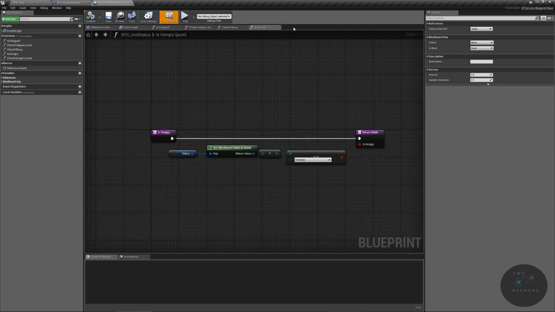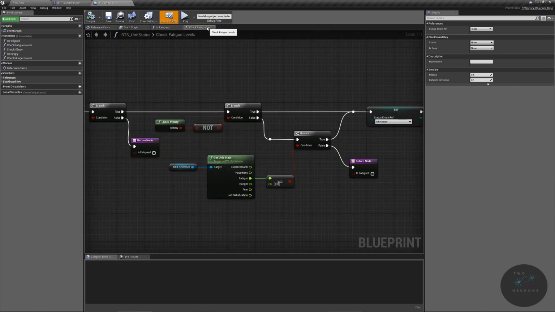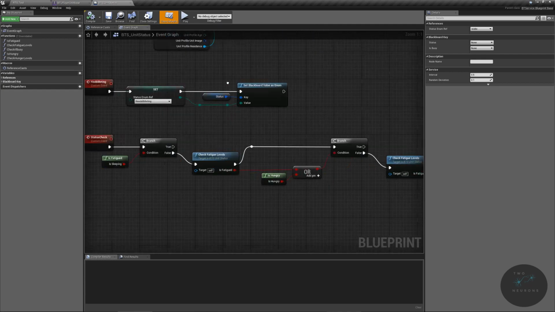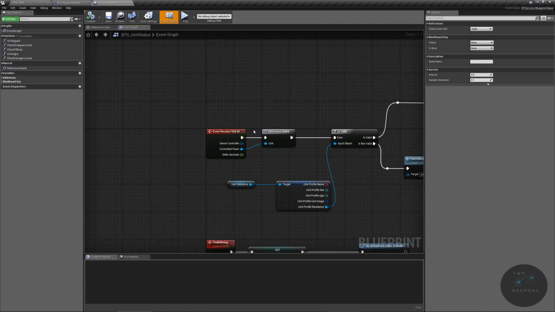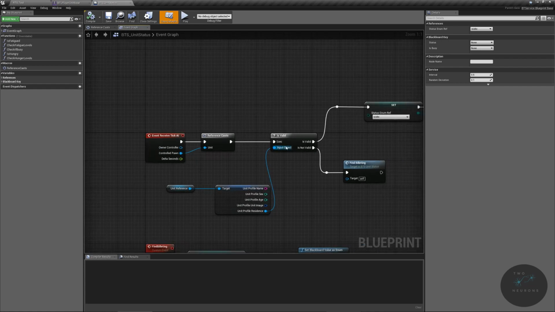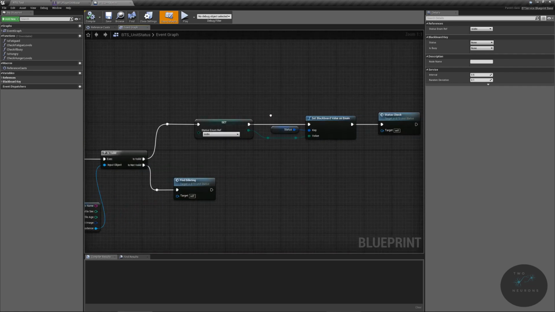is not in this. Let's go back to our main event graph. What's causing this is going off every tick. We're making a reference cast, though we're not casting every time anymore. We're checking if it's a valid reference. And then it's setting our status as is idle. That is a bit of a problem for us, and we need to resolve that.